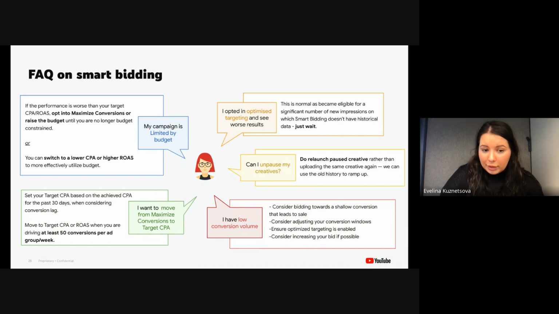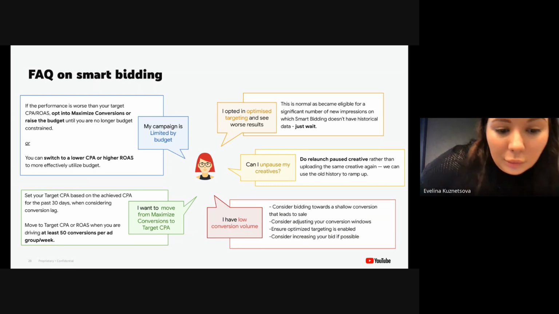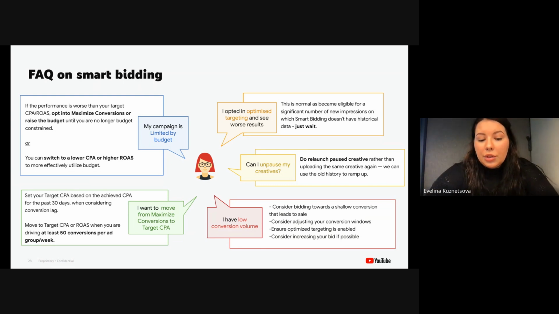I want to move from maximize conversions to target CPA. You're free to do that after your campaign has sufficient data. Technically, this is pretty easy. Once you have a sufficient number of conversions, you're free to move to another bidding type.